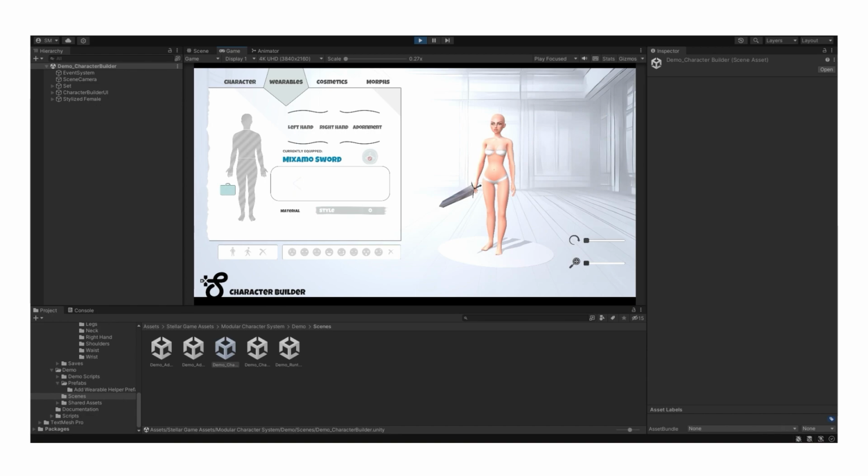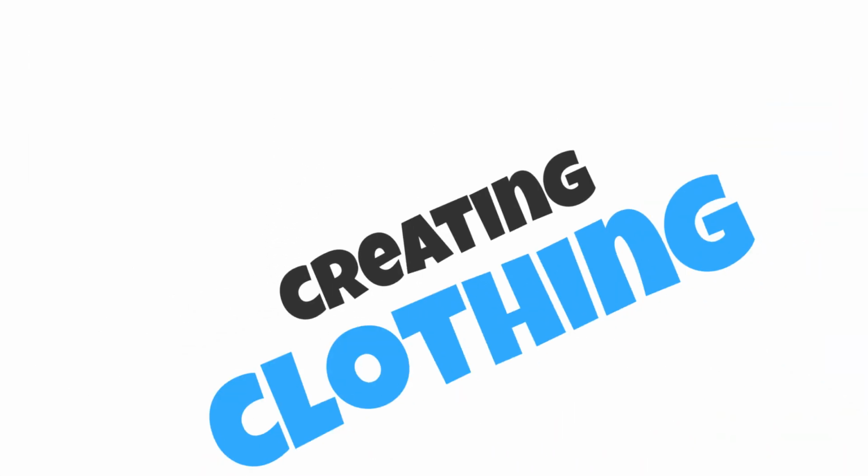This is going to be a little more complicated because it needs to be weighted to the character rig and it needs to contain the blend shapes for body morphs. If you don't plan on adjusting the character's body this way, you can ignore that step.